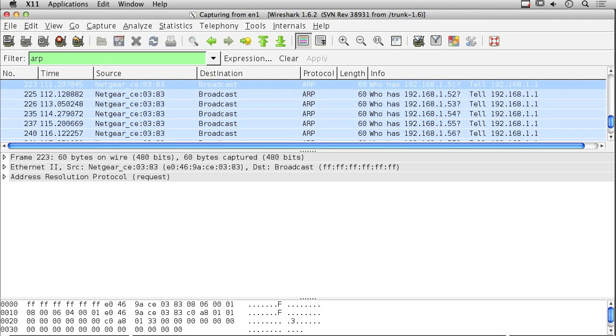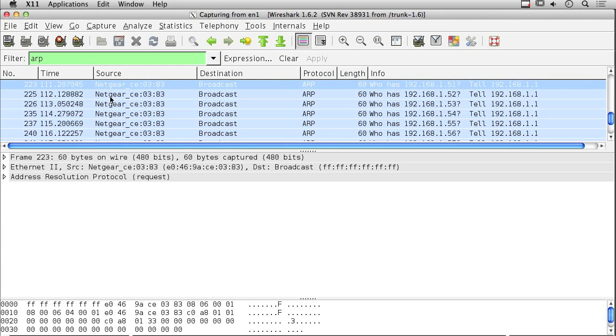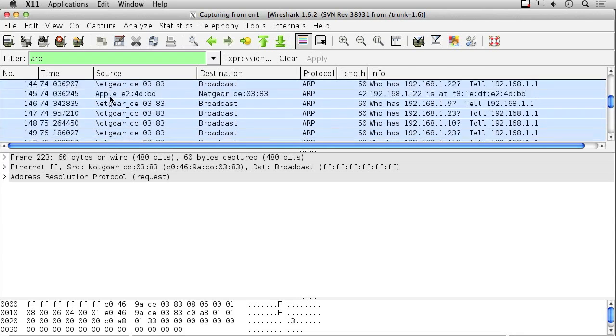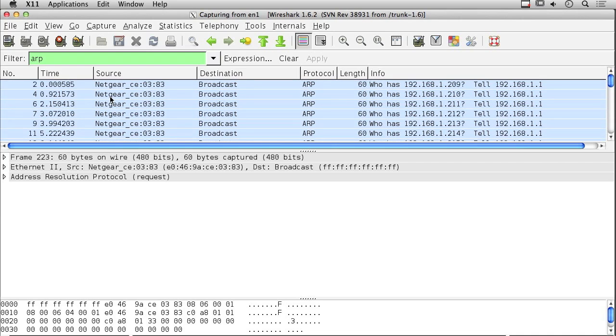So like I could do ARP, and I would filter down, because this is my filter expression here, I can filter down and only display ARP messages in my display window here.